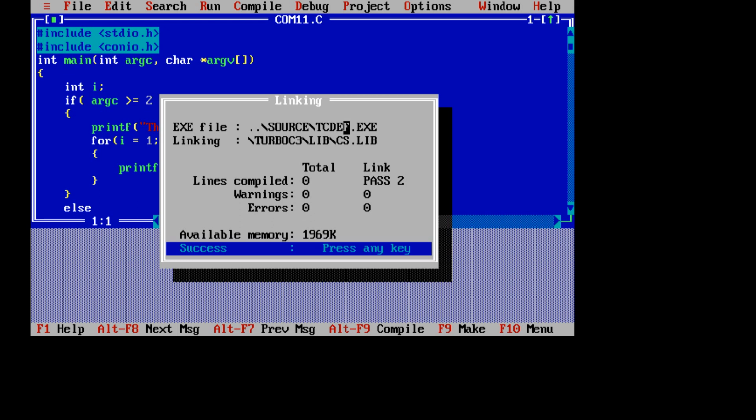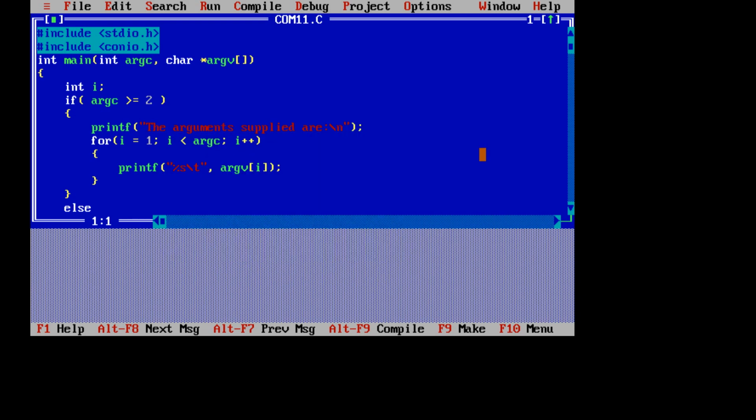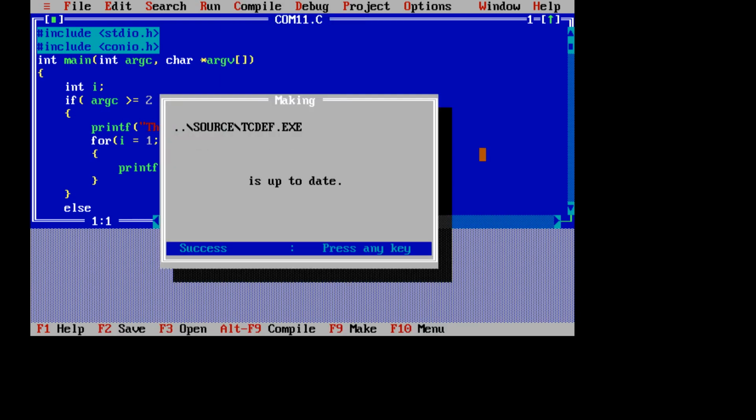If you don't use tcdef.exe, then the command line argument will not work. Again I am repeating, in the compile menu there is a make option you choose. Which file name will it display? Here it is displaying tcdef.exe. That file you have to use, which is present under the source directory. Where is the source directory present? Within the Turbo C directory. How do you have to use it?